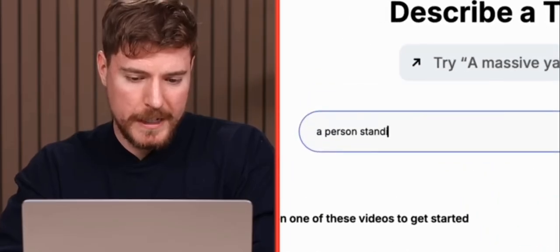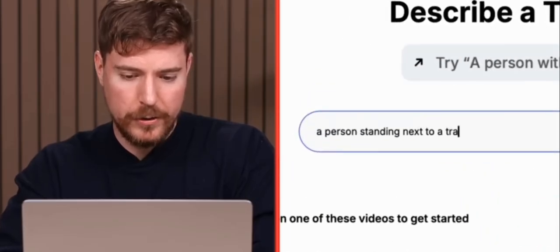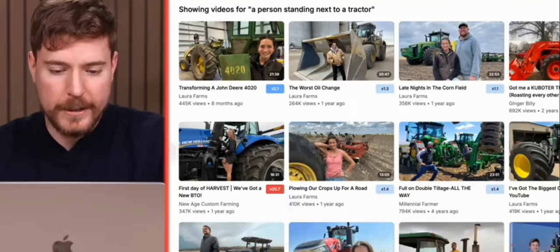Okay, let's say I'm a farmer and I wanna do a video on my tractor. I'm just gonna type in something very descriptive. A person standing next to a tractor, right? Let's say I filmed a video of my tractor and I want thumbnail inspiration. All you gotta do is hit enter and then boom.